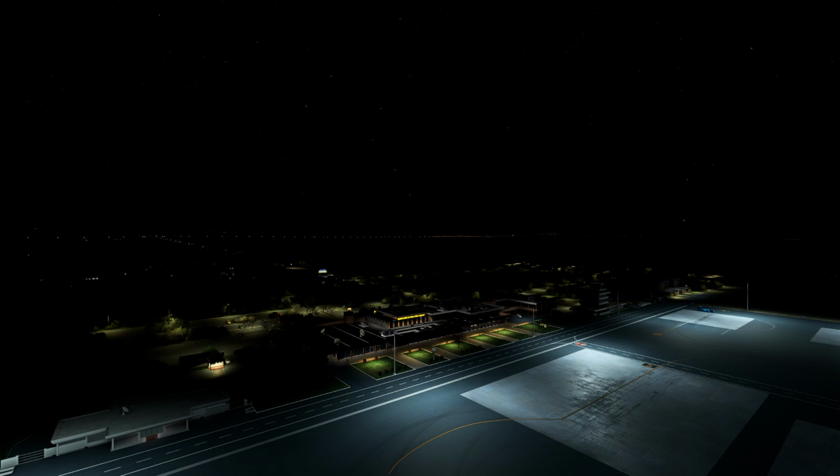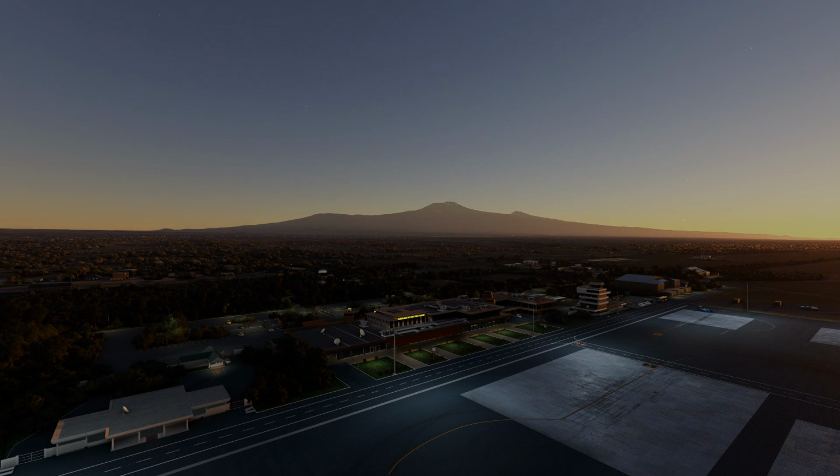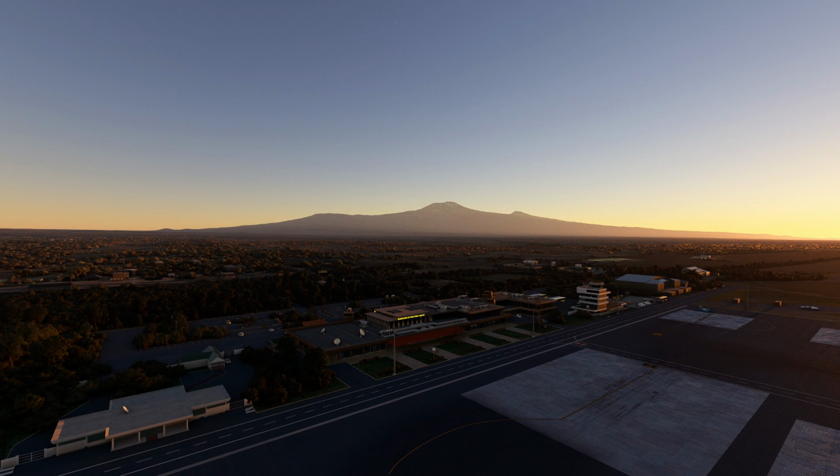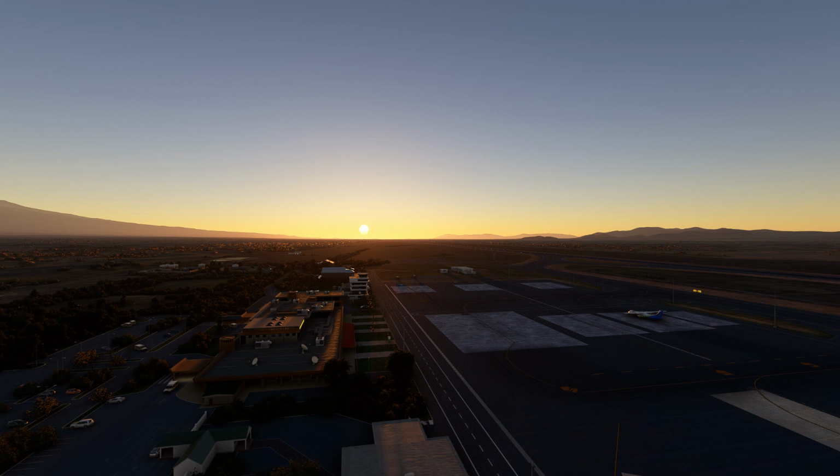Okay, quick look at dawn. Okay, 20 to 7 in the morning, and the lighting on the airport's pretty much gone now. But here you can see the terminal complex bathed in the early morning sunrise. And there's a lovely view looking east as the sun rises above the airport.